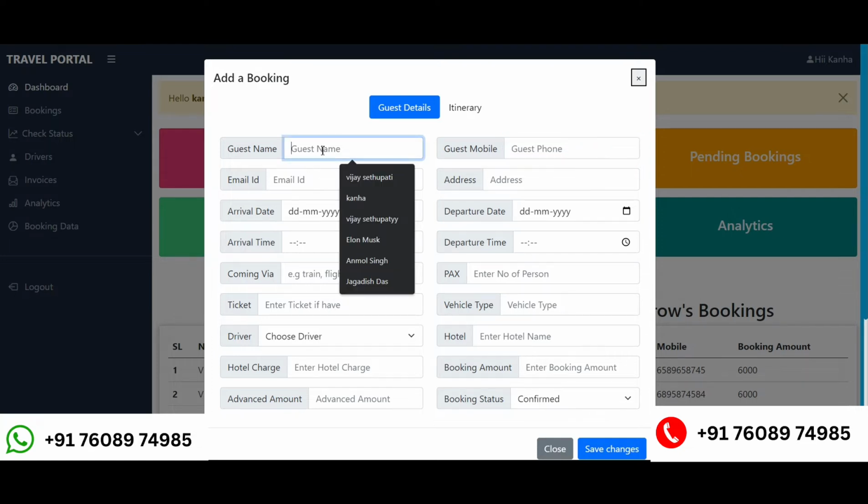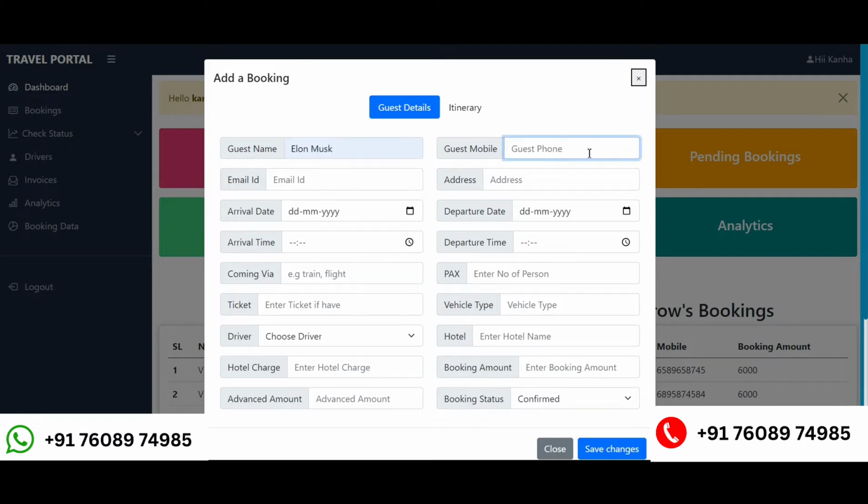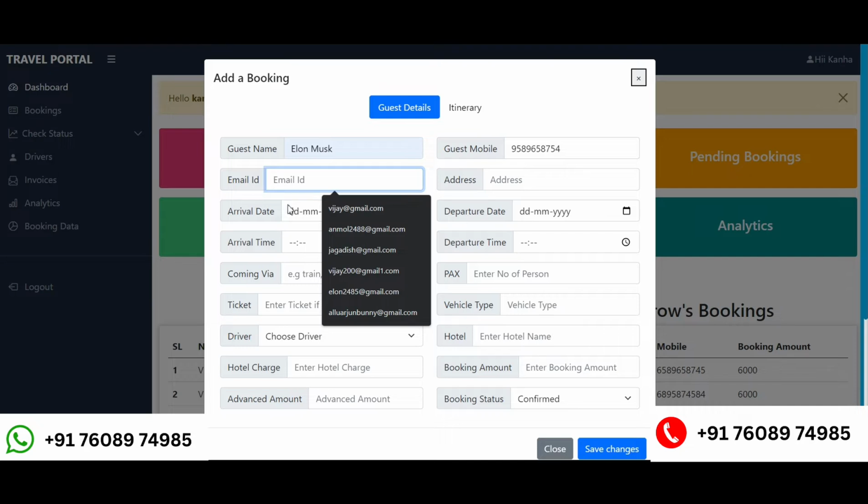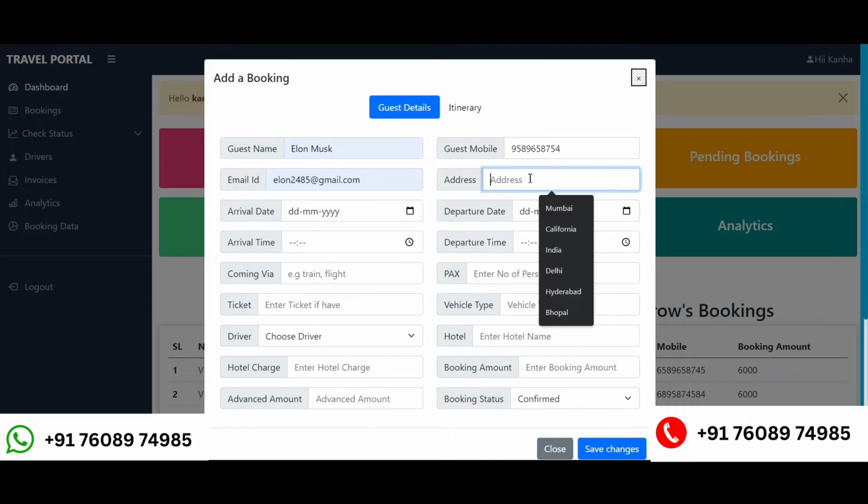So let me suppose I want to add a guest with the name Elon Musk, then you can add the guest name. You can choose the guest mobile. So let me enter a dummy number. So you can add the email ID of that customer. So let me enter the email ID and you can add the address of the customer.